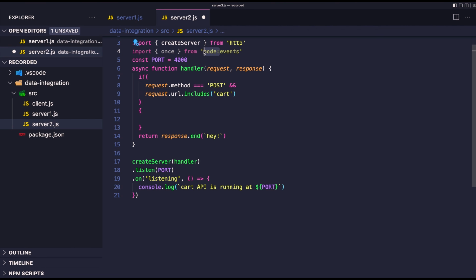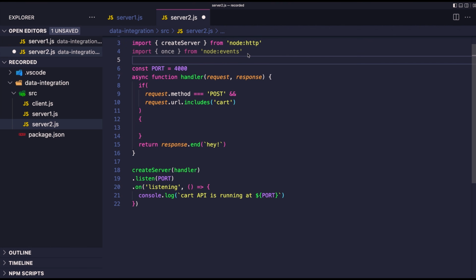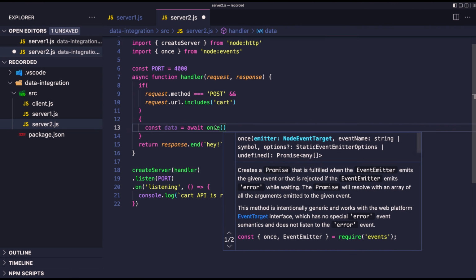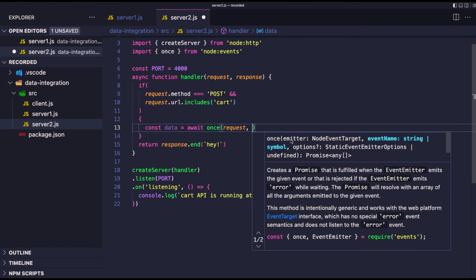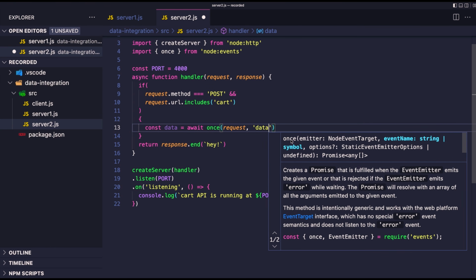I will keep the prefix here, node, just to know that it's a core module, not some external one. And to grab our data, I'm gonna use await once. So here we need to pass some event emitter or string. So I'm gonna use the request and I'm gonna listen for the data.